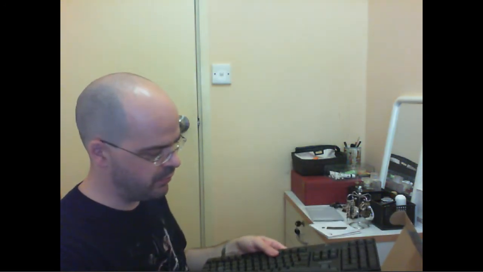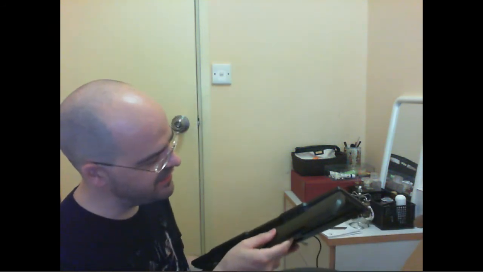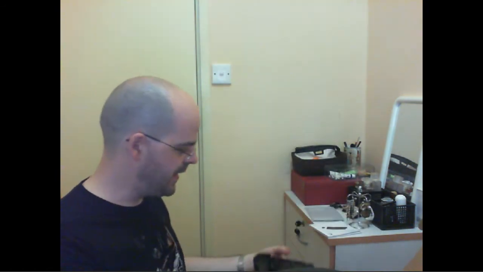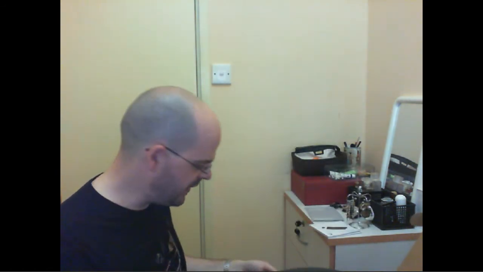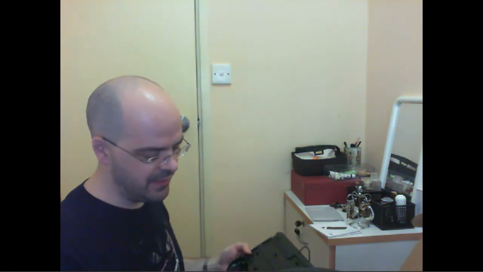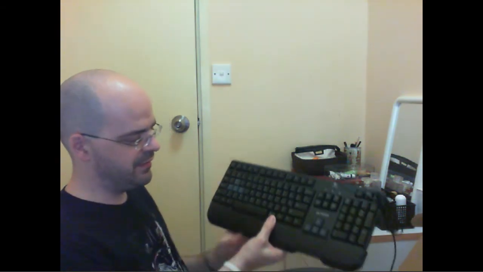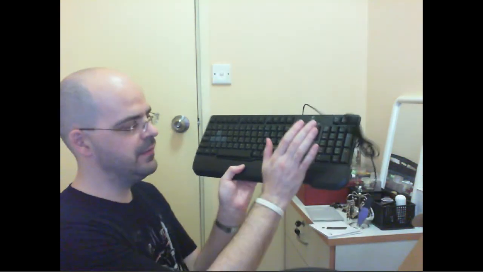I used to have a Microsoft keyboard before, which was an expensive one, and it also had a wrist rest. But of course, because that was an expensive keyboard, it was much nicer feeling, like a fake leather material. I don't think it was anything like real leather, obviously. Because this is a cheaper keyboard, it's going to feel cheaper, you know.